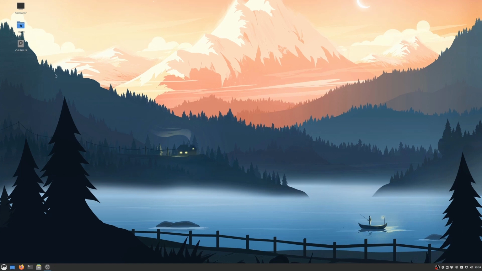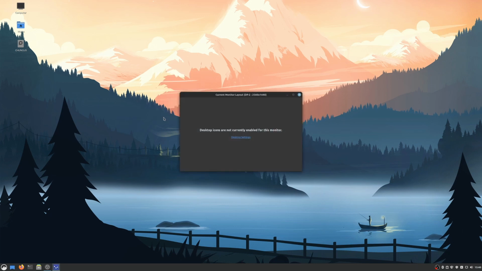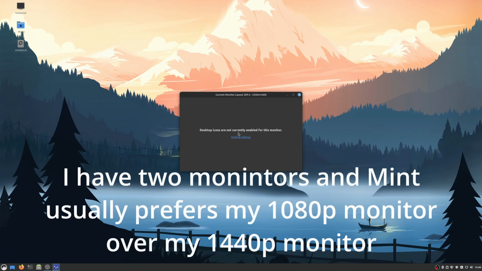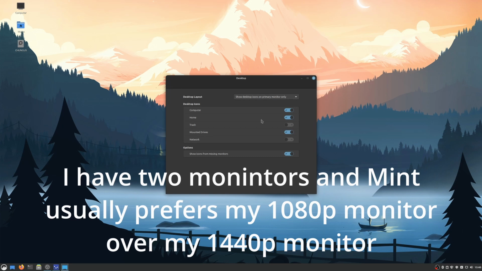Now, another thing that you might have noticed is the weird spacing when it comes to these icons up here on the desktop. You could change that as well. Right click on the desktop and customize. Desktop icons are not currently enabled for this monitor. That's weird.